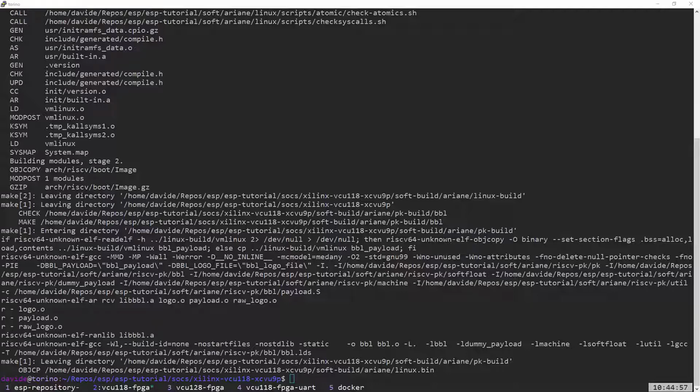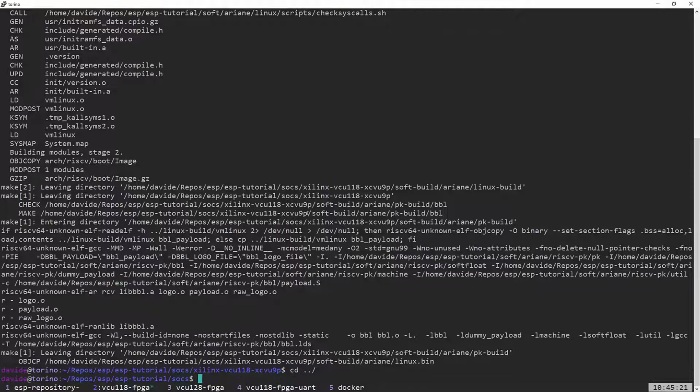Now, what are the steps for going on FPGA? You need to generate the FPGA bitstream, program the FPGA with the bitstream, and then copy over your bare metal software or Linux to be able to run the software on the ESP system. In this case, I pre-generated the FPGA bitstream because it takes an hour or more.